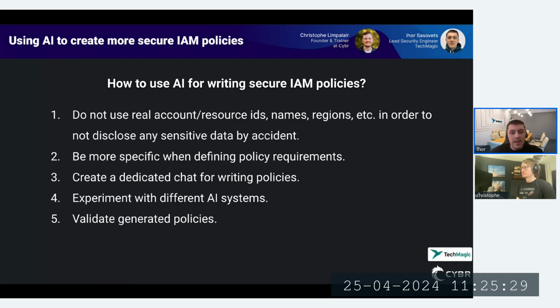And the last but not the least, validate generated policies, because you never know if it is valid and you can just go and use it. You should somehow verify that there won't be any surprises, and that this policy can actually be attached to your environment. And remember that the first rule is to not use real account or service IDs, so you will probably need to replace them before using the generated policy in your environment.